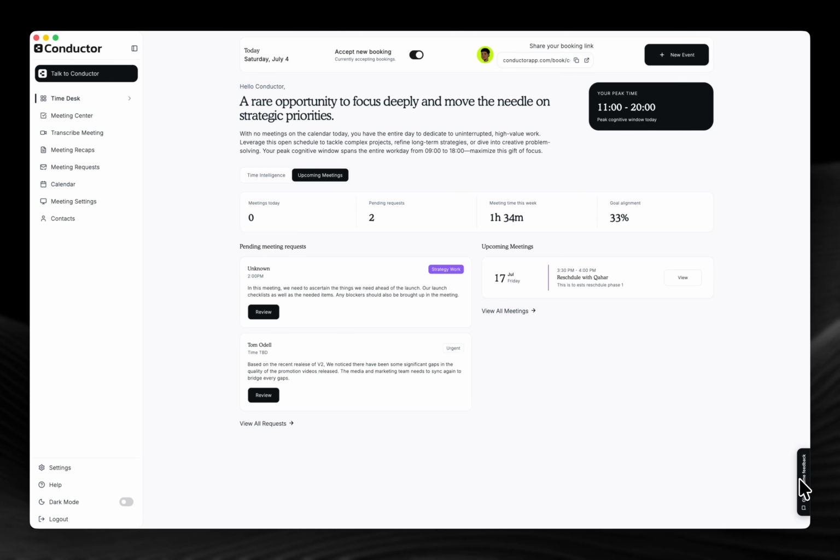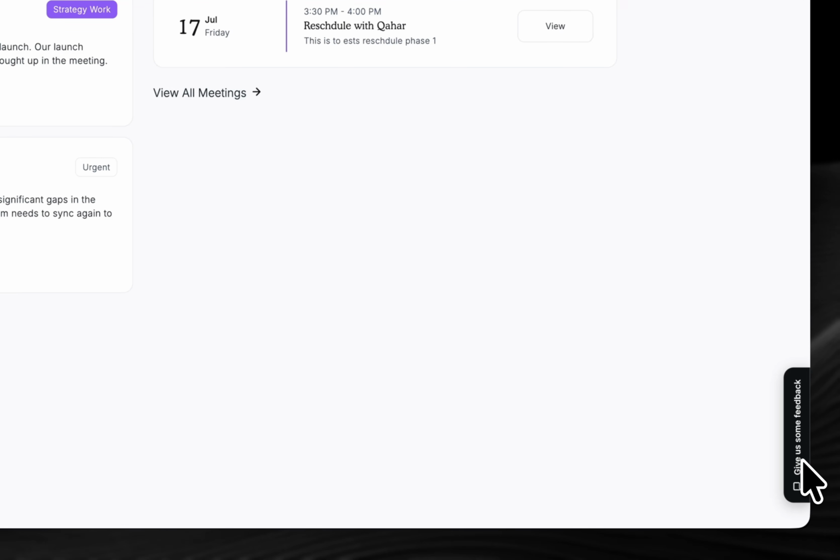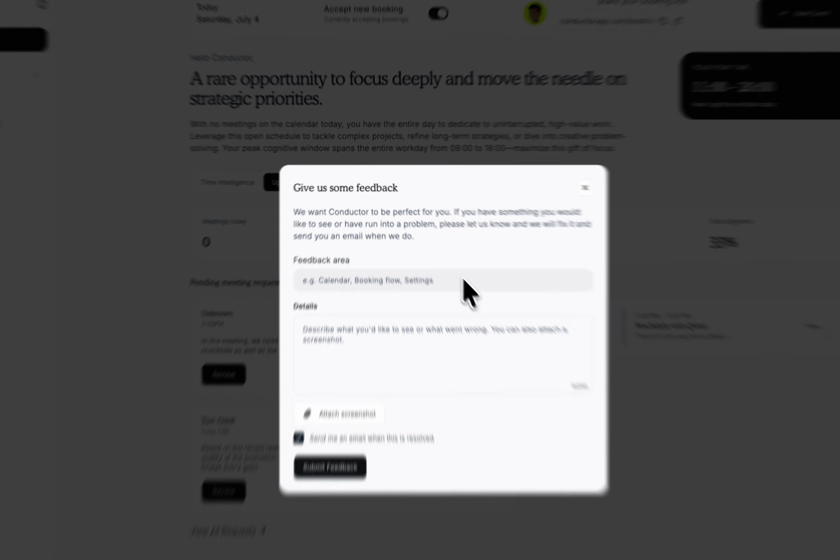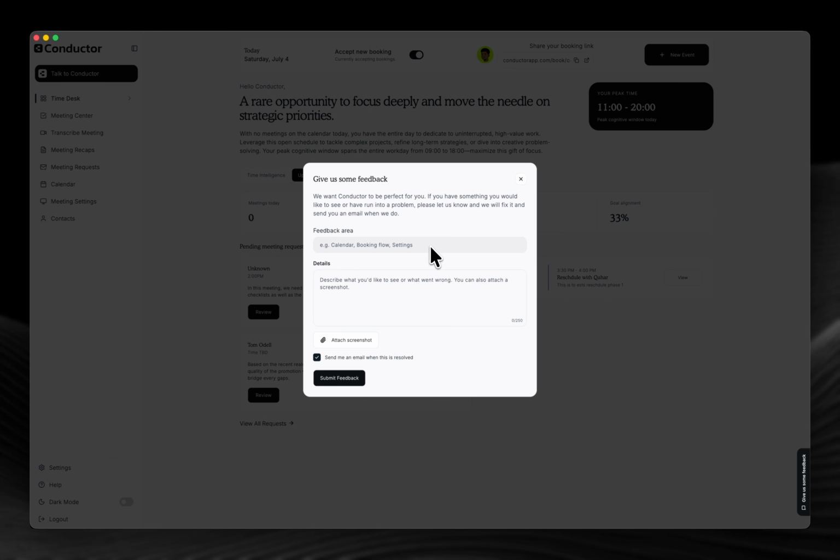At the bottom right, you will see the Feedback button. In case you have any idea or a problem that you have run into while using Conductor, just click this button and it will open this little window. You can tell us the area where you want us to look, and you can give us the details of what your idea is or what trouble you may have run into. You can also attach a screenshot and you can send it to us. You can also choose to ask us to send you an email when this is resolved. Our team will get to it immediately and get back to you with a solution.